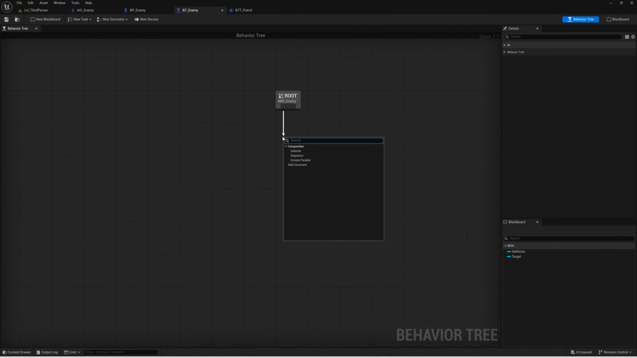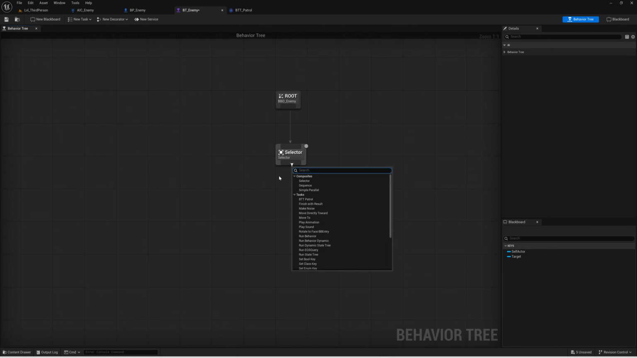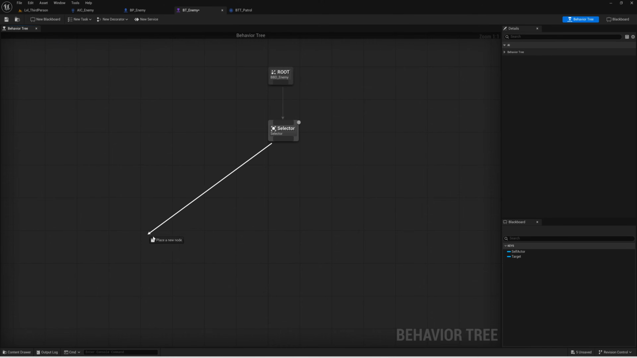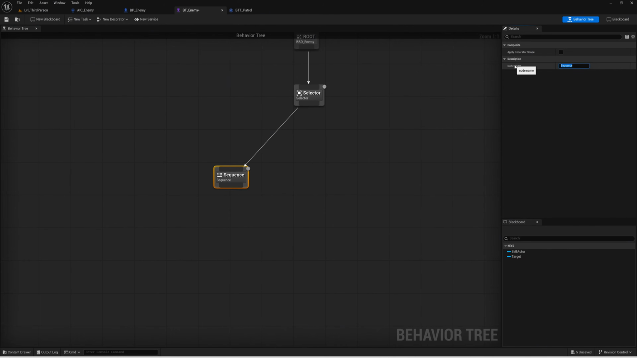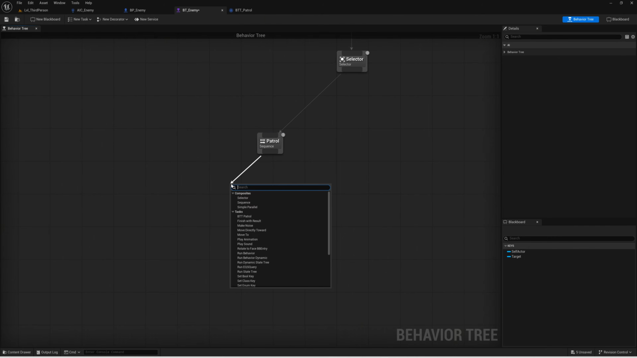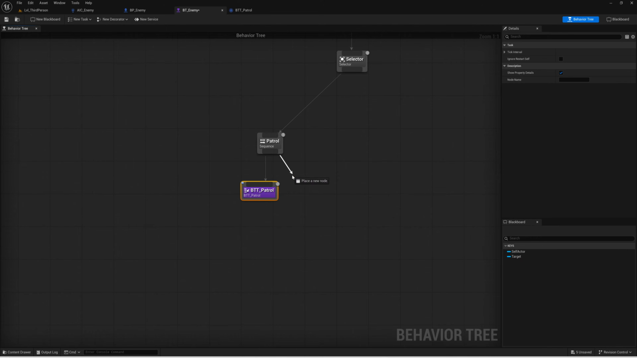Yeah. So we'll go down here. We'll add a selector because we will choose between multiple states. We'll have patrolling over here in a sequence, and then we'll have attacking over here. So make a sequence, call it patrol, and let's call that task we just made BTT Patrol. Don't put the underscore. I don't know why, but it just doesn't work. Like if you put BTT underscore, it won't come up. No idea why, because it is the name, but anyways, patrol.